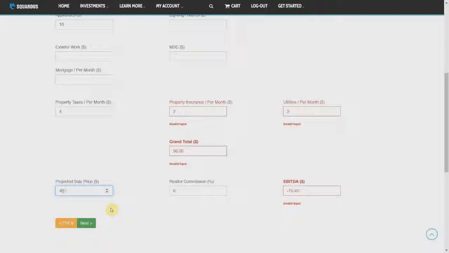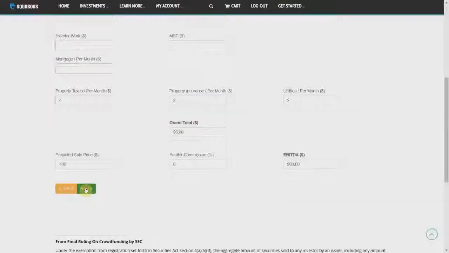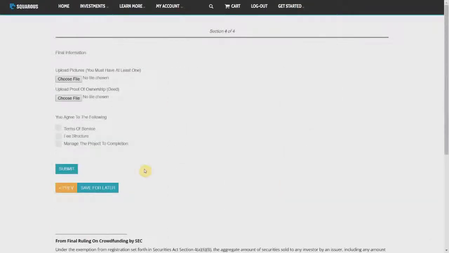So what's a good number? I will increase the sales price to $400. All right, cool. Now everything's positive and we can click next. And now we're on section 4. Now it's going to let us go to section 4.